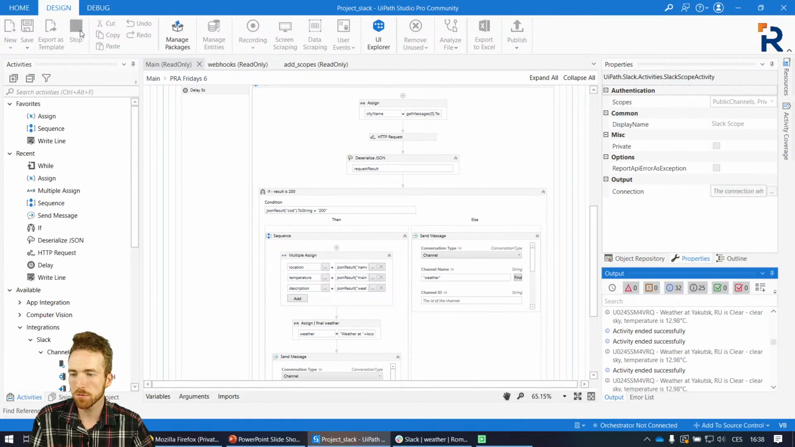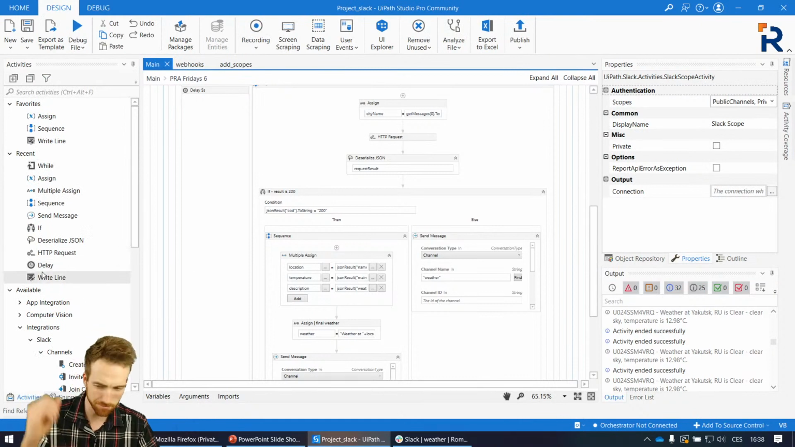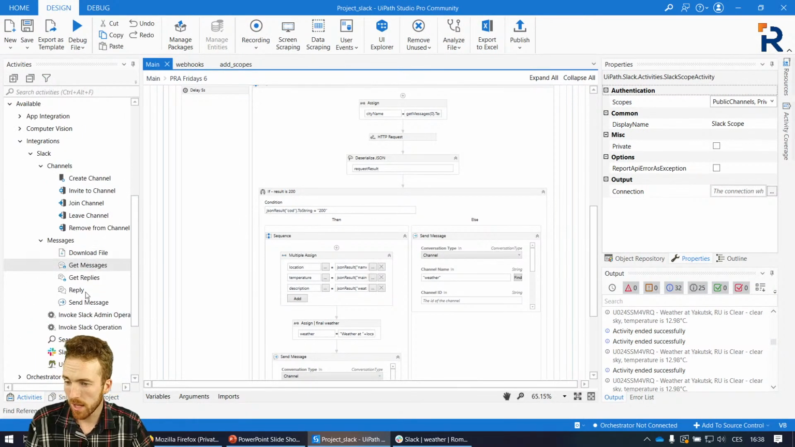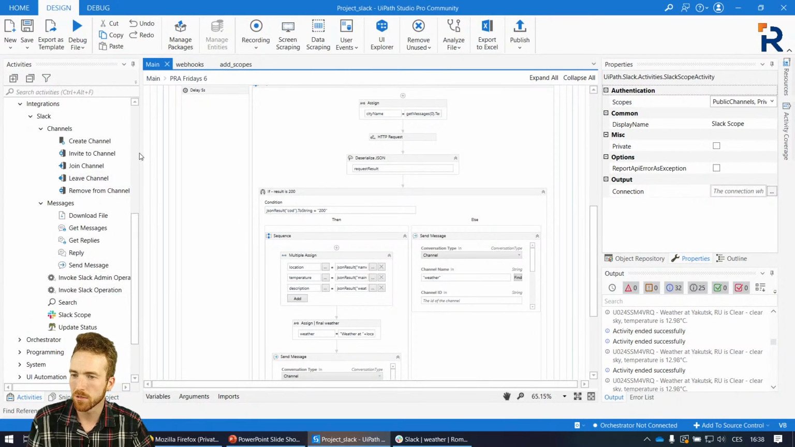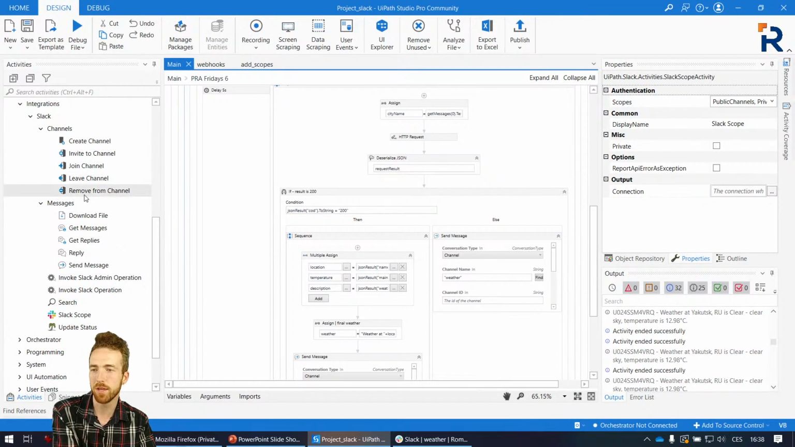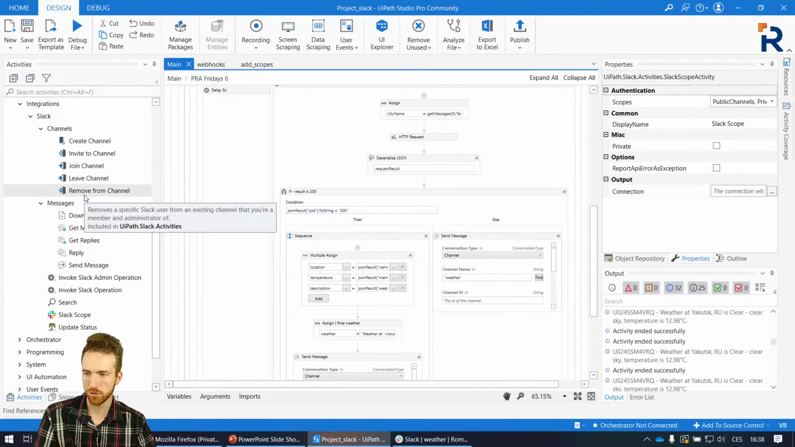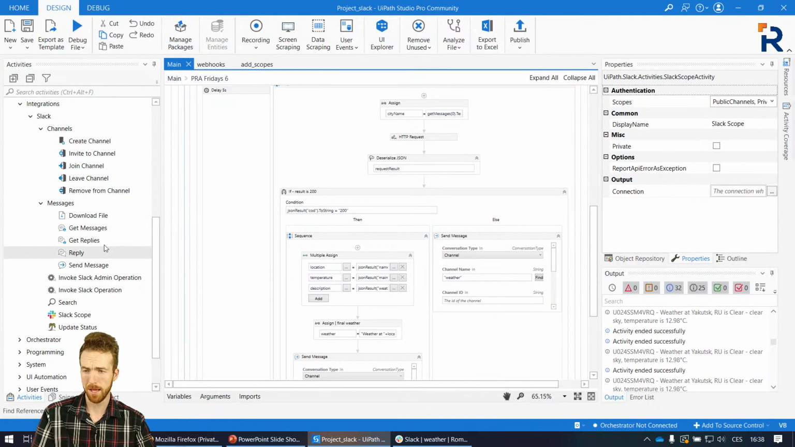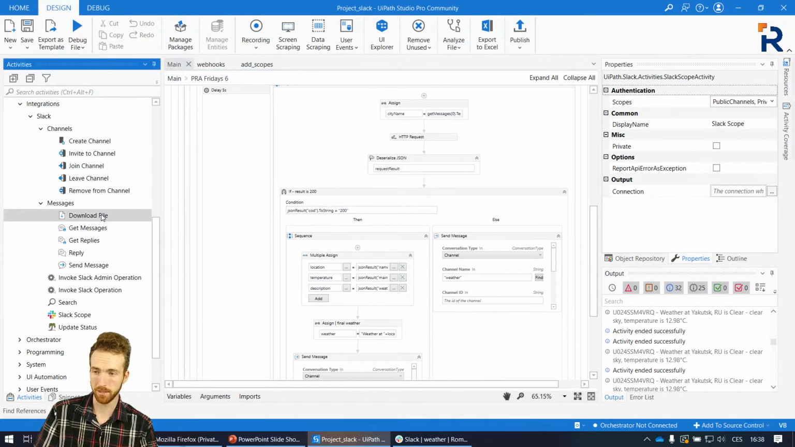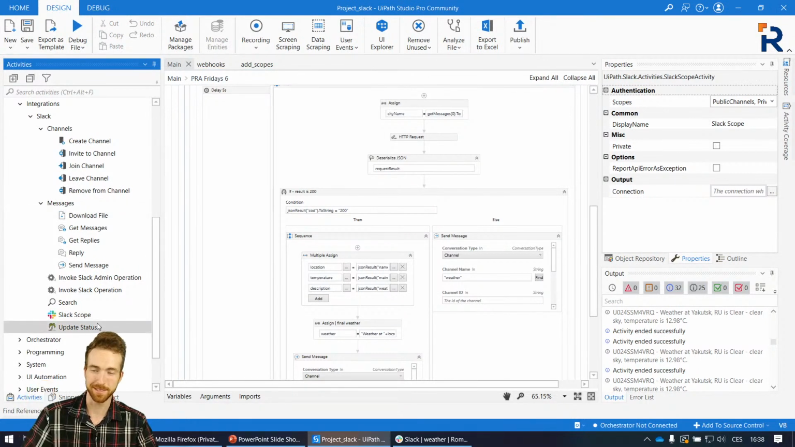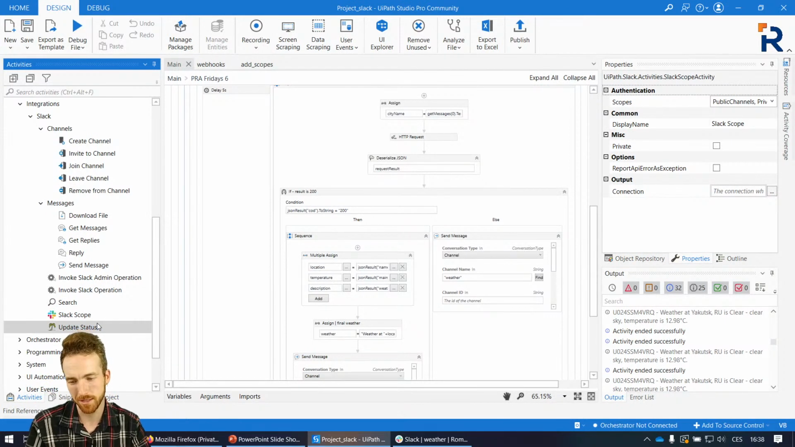I will stop the robot. Thank you, robot, Mr. James robot. And you can see all the activities on the left side. So this is all you can play with. Create a channel, invite somebody to a channel, join it. There are some download file activities, and also you can work with the messages, with the replies, and so on. And also update status, which is super lovely. Imagine a robot that will update your status.